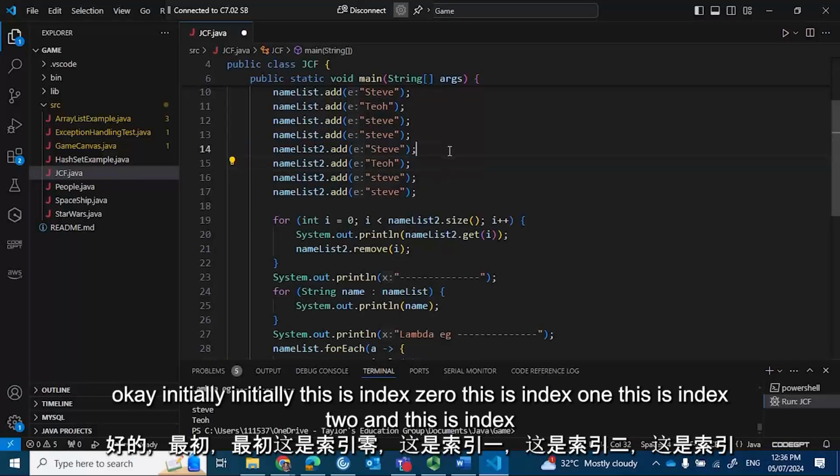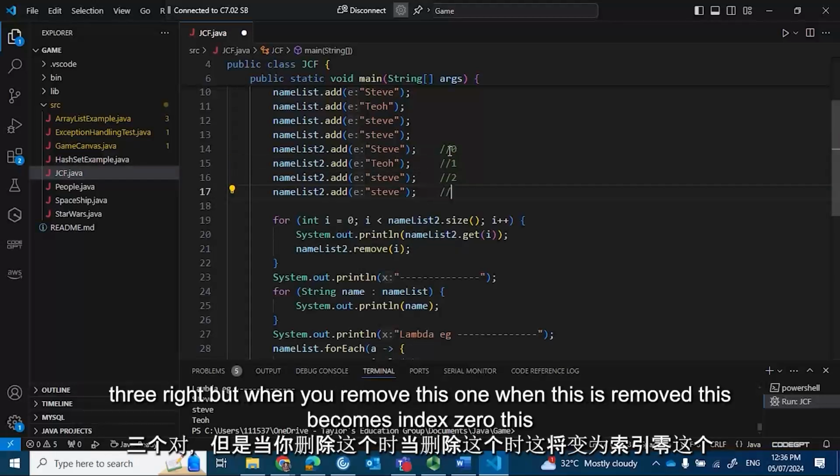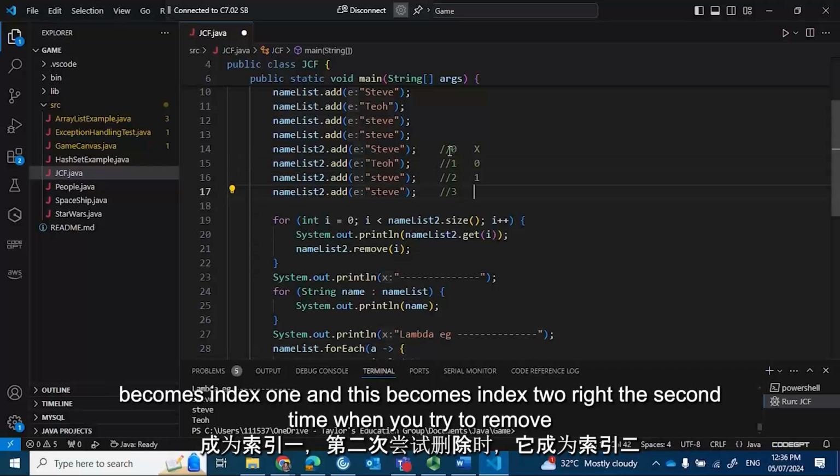Okay, initially this is index 0, this is index 1, this is index 2, and this is index 3, right? But when you remove this one, this becomes index 0, this becomes index 1, and this becomes index 2, right?